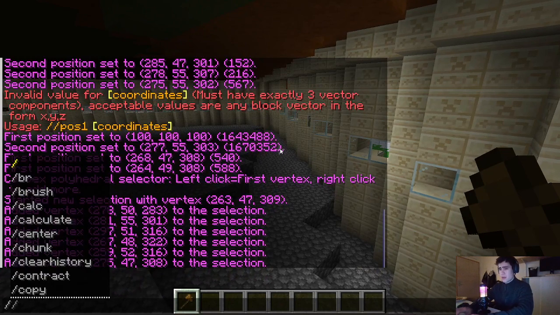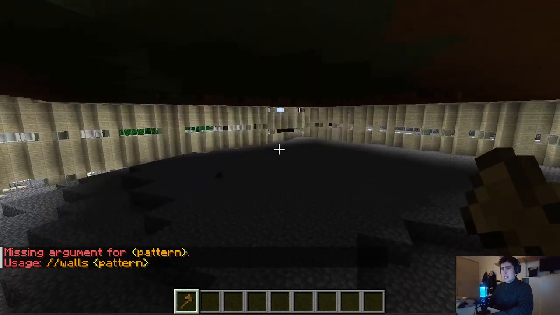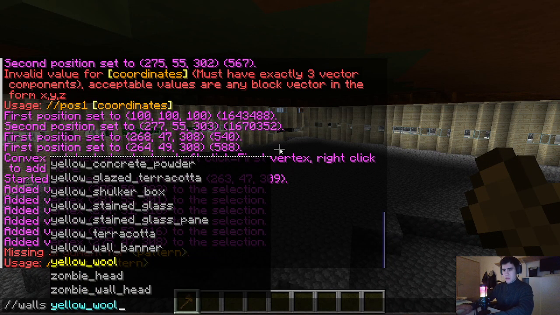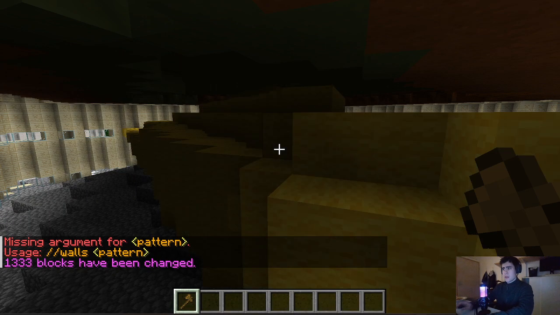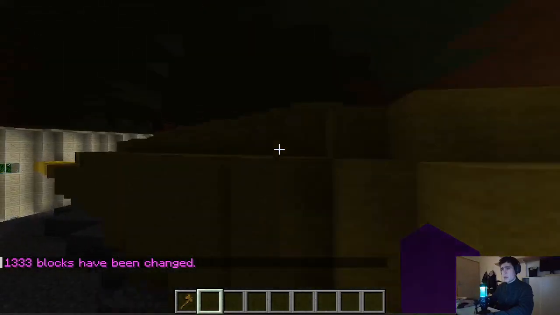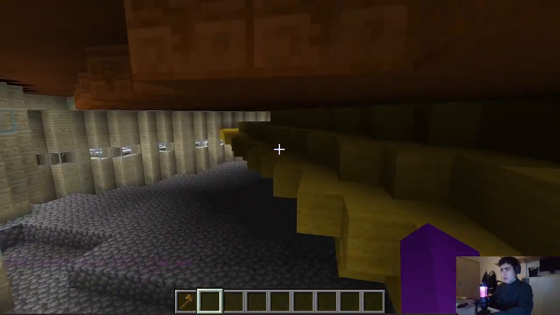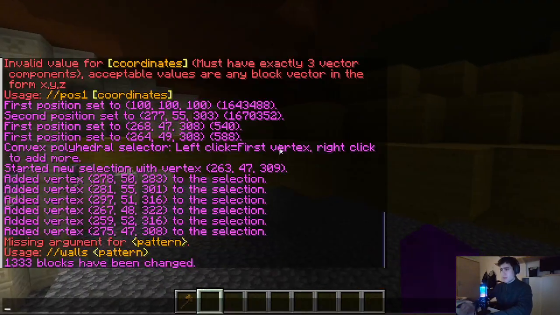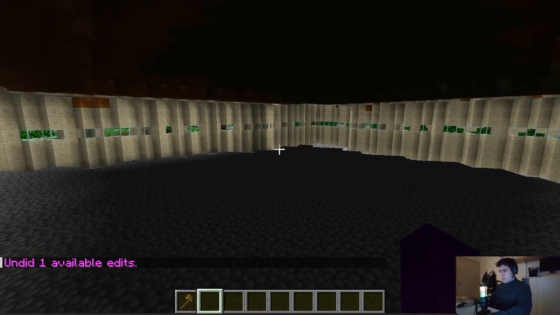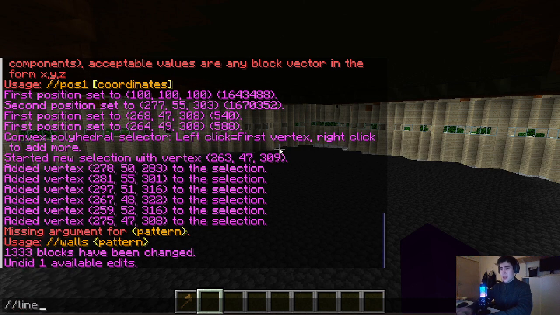So if we now write walls, oh right, of course, need to have some type of... as you can see now, we have created this shape between the specific points that we wanted to make. Let's undo that. You can also, in this case, use line.